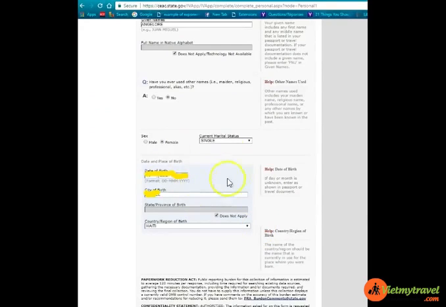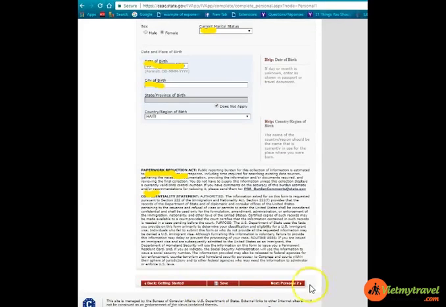So we are at the bottom of the first page. Still information about the applicant: date of birth, city of birth, country of birth. You can see this person is from Haiti. So this is about the applicant, and this is really easy to do. What we're going to do is click next for personal 2. That was personal 1. The next is going to be personal 2. Let's click on personal 2.